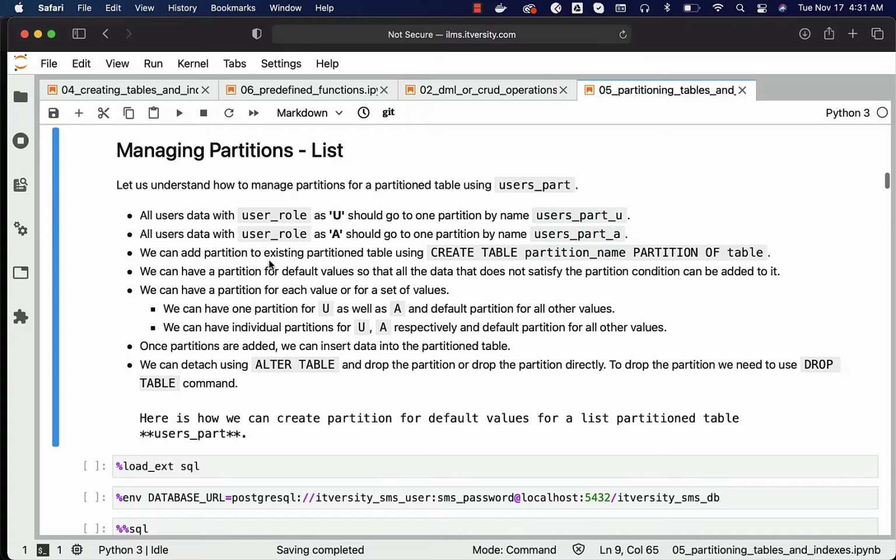We can add partition to existing partition table using create table, partition name, and then partition of the main table. So in this case, users_part will go here. The actual partition names such as users_part_U or A will go here. So we have to run two separate commands like this to add partitions to existing table.